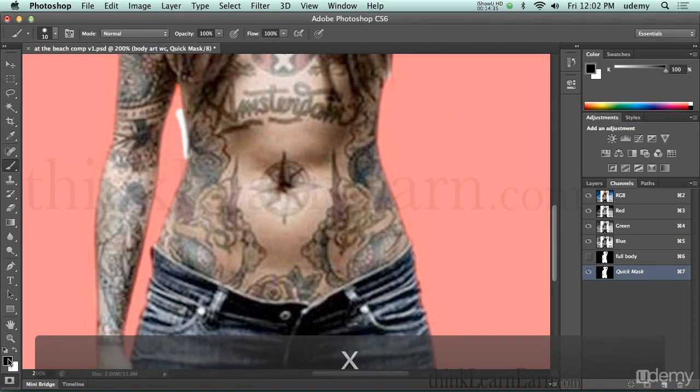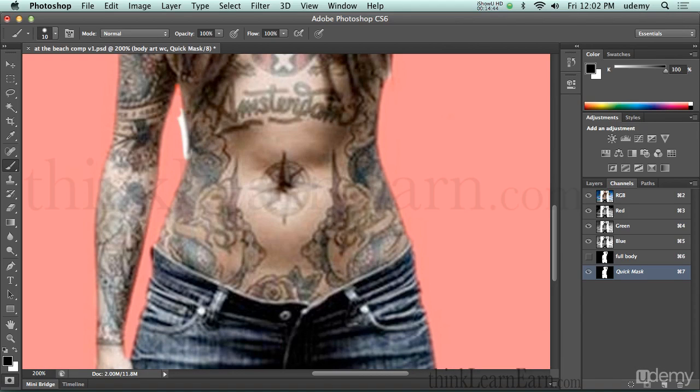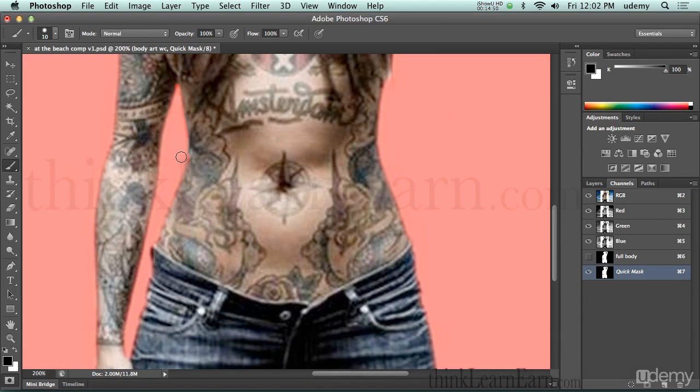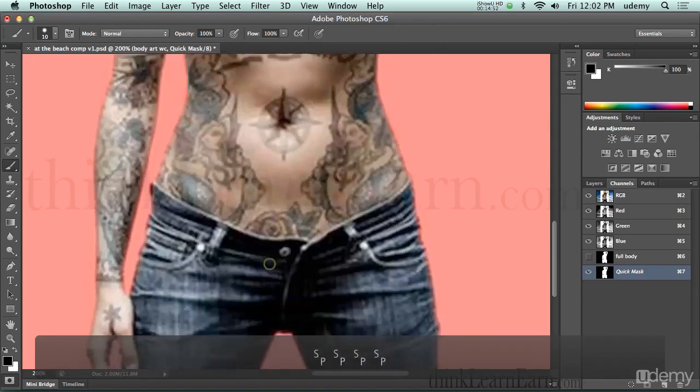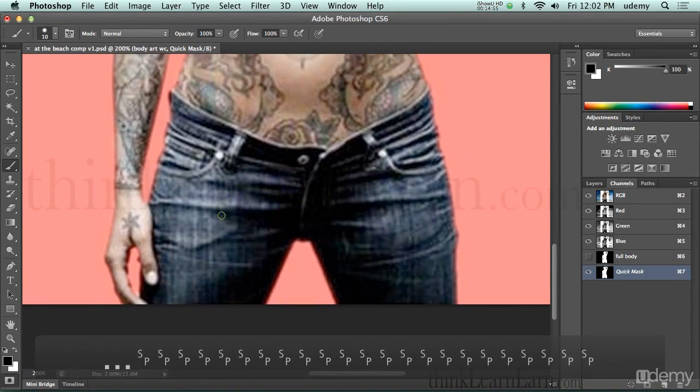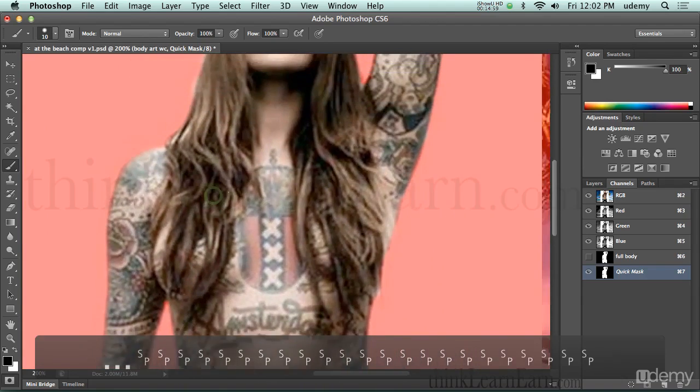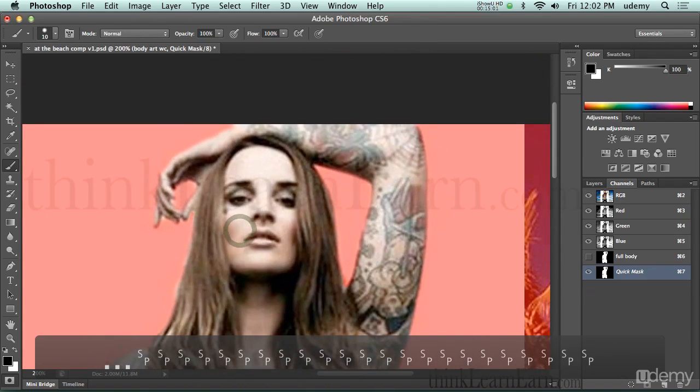Again, the X key exchanges between black and white. Look at the bottom left here. If I paint with black, black adds to the selection. So if I click right there and hold down the Shift key, I get a straight line selection, and I just fix that up right there. I cannot overemphasize the fact that Q for Quick Mask is the very best way to get a more accurate selection.